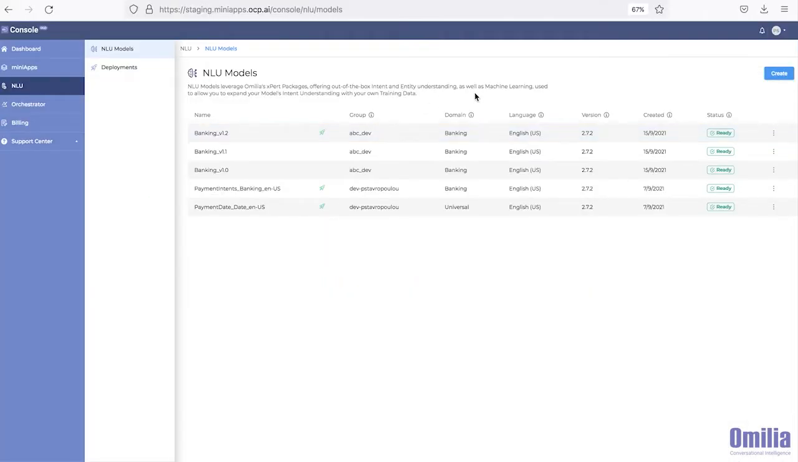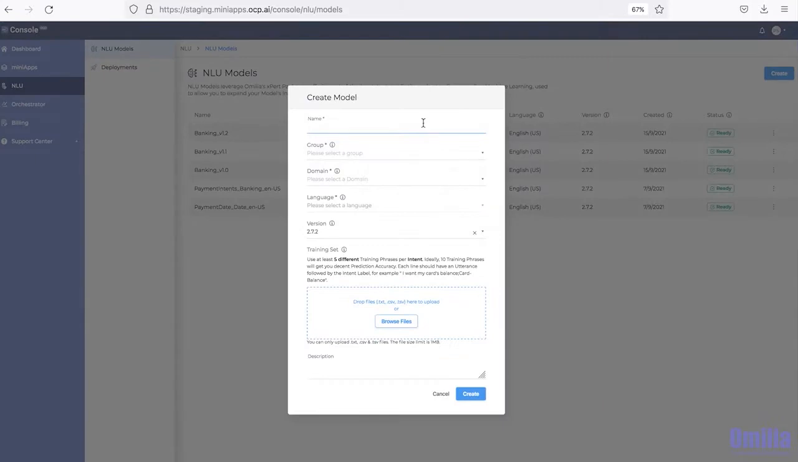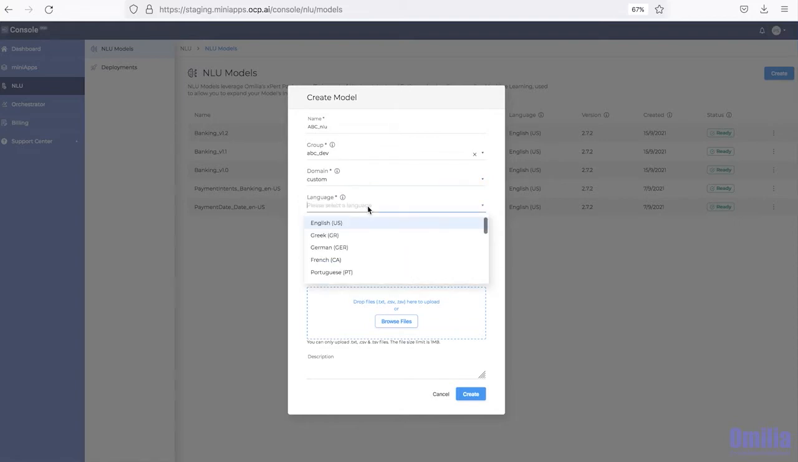On the NLU Models tab, select Create. Give a name to the model and assign it to a group. You can augment your model by selecting one of many pre-trained domains that identify hundreds of intents out of the box. But for now, let's just choose a custom model. Choose the language that you want to get the pre-trained word vectors for. Upload your corpus, train it.